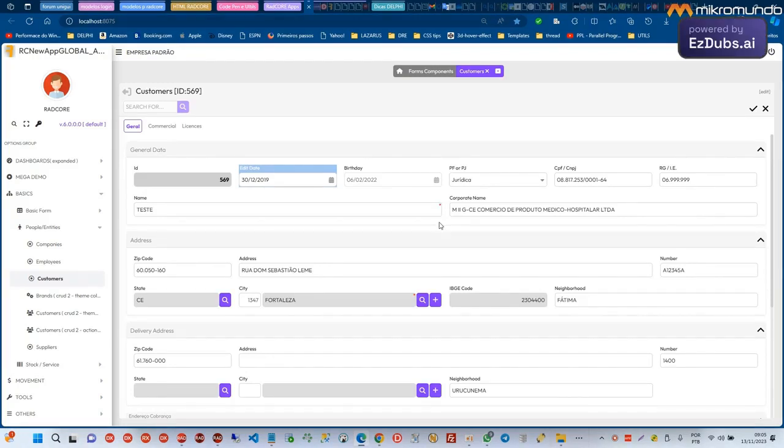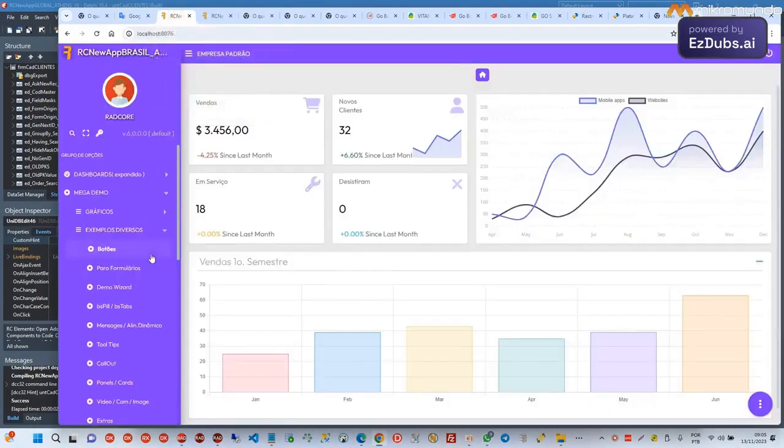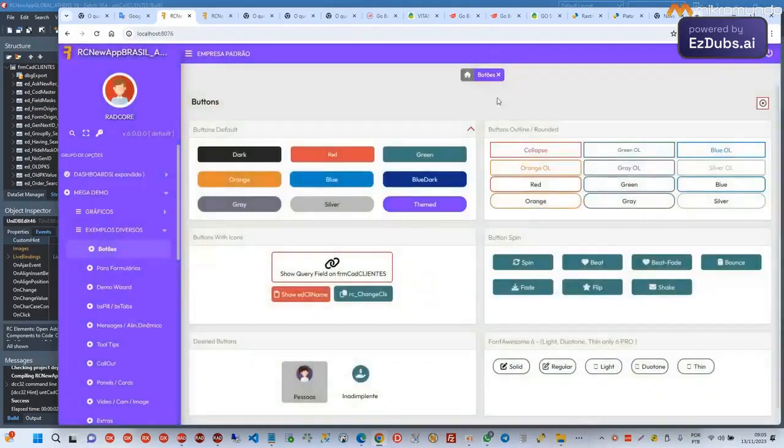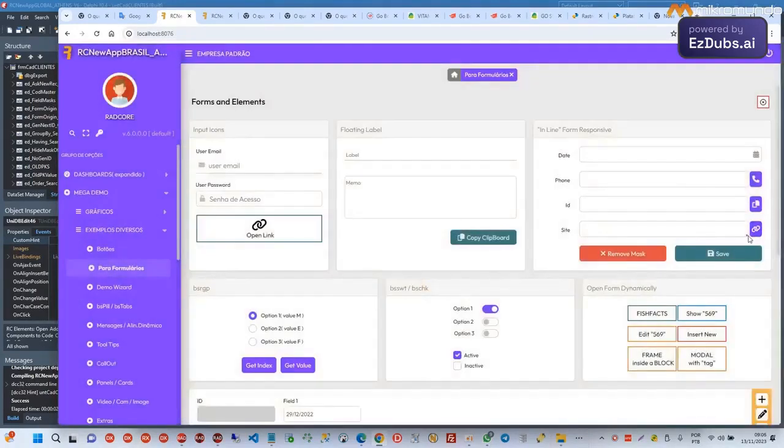RadCORE used to use a model in which I could place the asterisk inside my edit field, and I could position it inside the field, right here, outside the field, at the bottom. You could do this positioning within the valid required. So let me just open the other model here. I'll even open the other form model here, where I also have the valid required at the bottom.